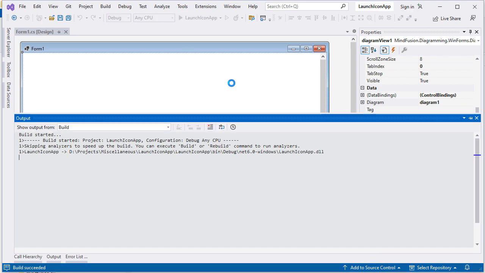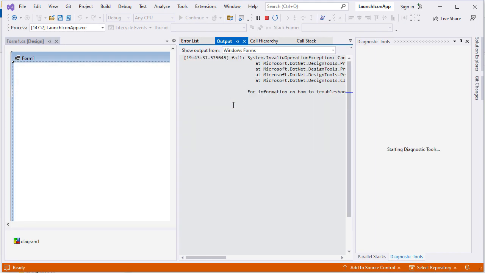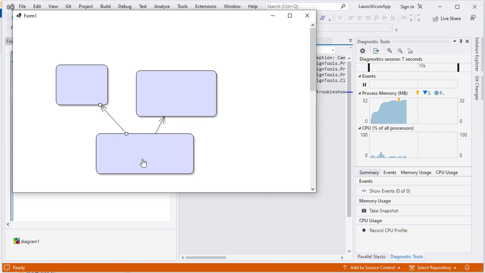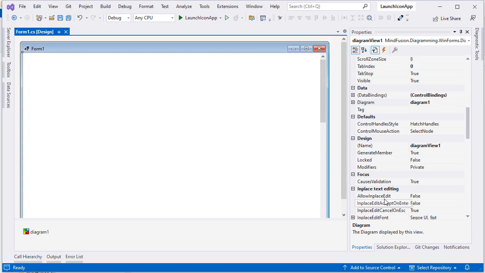Now, if we run the diagram, we should be able to use the default diagramming functionality. The ability to edit text into nodes is a property of the diagram view, and is called Allow In Place Edit.